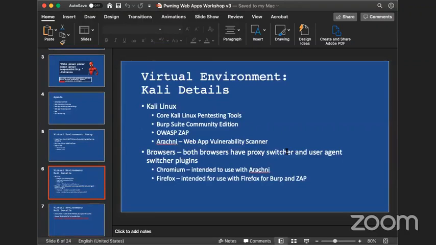Also on the image, we have a proxy switcher and a user agent switcher set up. We have two different browsers set up. Chrome is intended for use with Arachni, since it's used through a browser, and Firefox is intended for Burp Suite and ZAP. Arachni uses a different port, so it's easier to use Chromium for Arachni and Firefox for your manual testing, as well as for Burp Suite and ZAP.